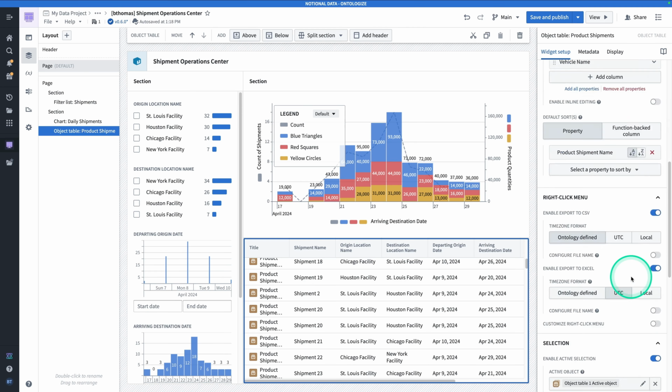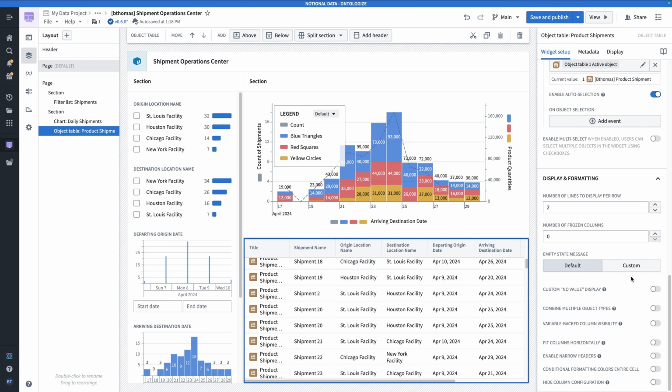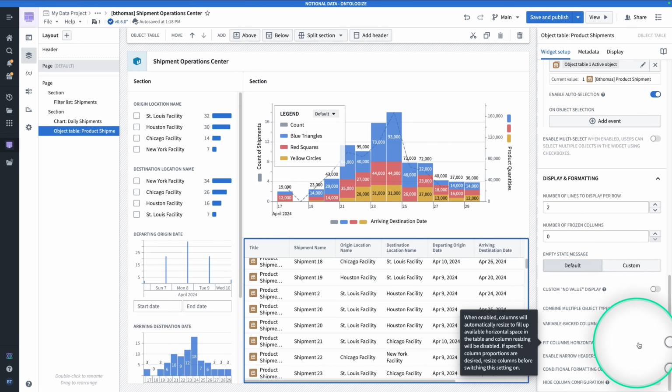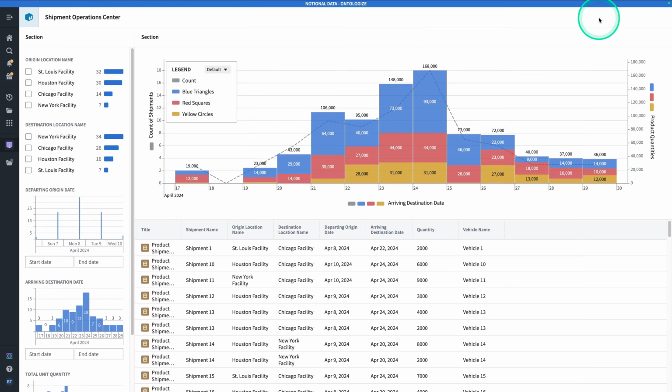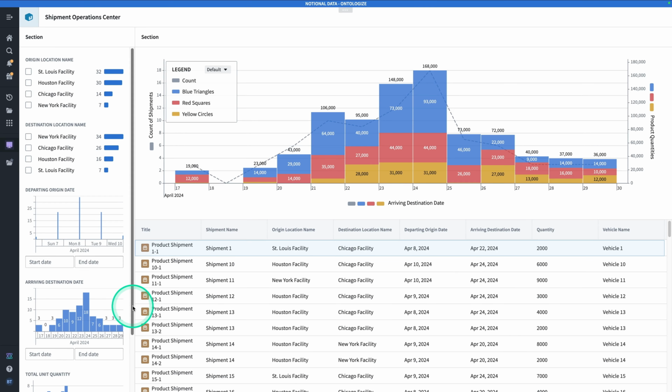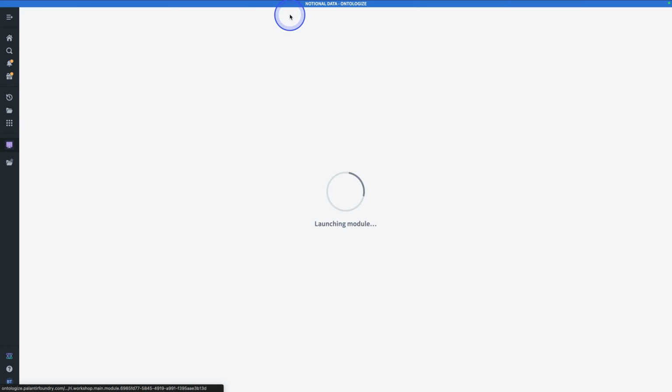To do that, I'm going to scroll all the way down to the bottom of the table configuration. There's a number of display and formatting options, including fit columns horizontally. Let's toggle that to the on position. And even though it looks cramped here, if I flip over to view mode, it spreads it out based on the resolution of my browser screen. I'm going to go back to edit mode.